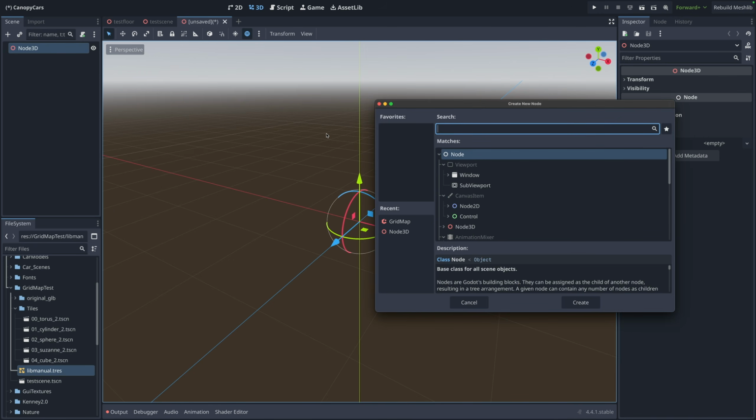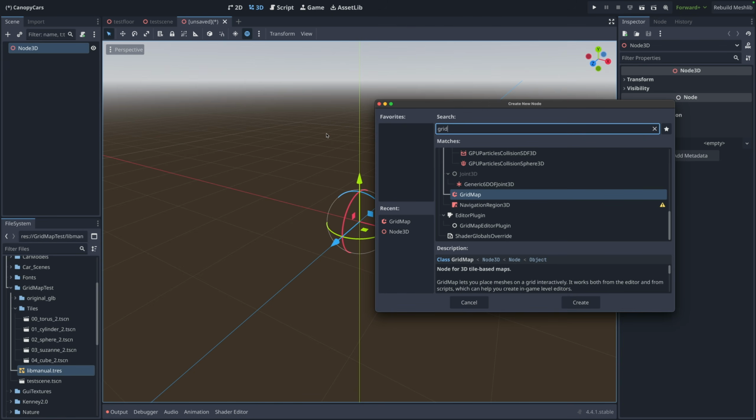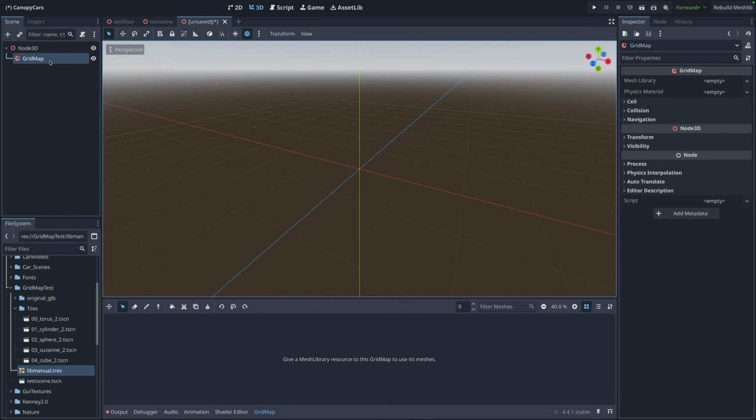Nope, Command and A, because I'm on my Mac. I'm going to search for grid map. There we go. This grid map is going to need a resource over here, the mesh library. So I'm going to drag and drop that across.